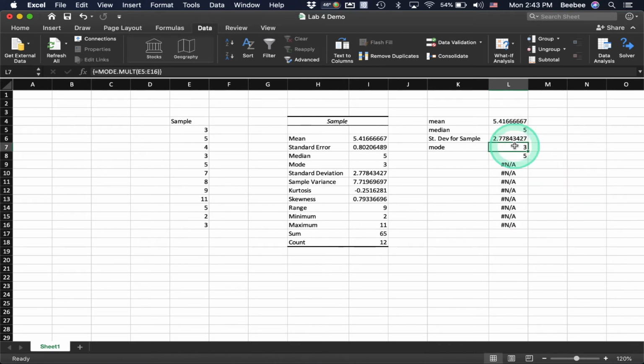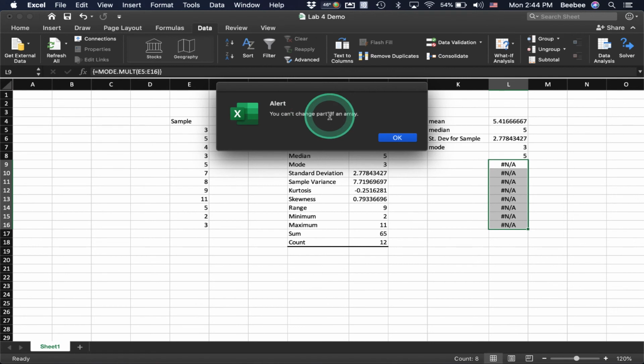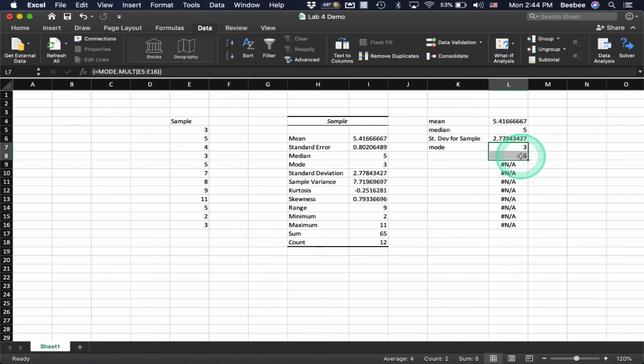Notice that the first two are the ones that I expected, 3 and 5. They are the modes of this data set. And the rest was filled out with not applicable because there is no other mode that can be listed here, and that's fine. Do not try to delete this because this is an array and it's going to give you a message that says you cannot do that. So if you want to clear the cells, for example, I'm going to try to clear the contents. Notice that you cannot change a part of an array. These cells are composed of an array, and Excel cannot delete just partially. So just leave it alone. So that's one way of finding out the mode or modes from your data set.